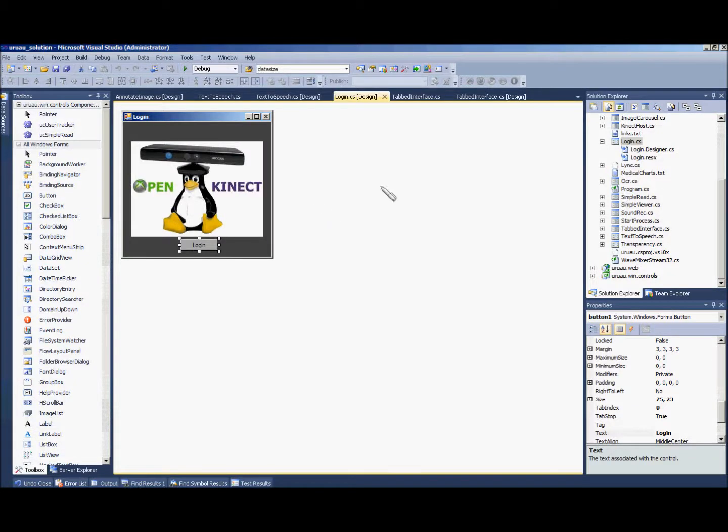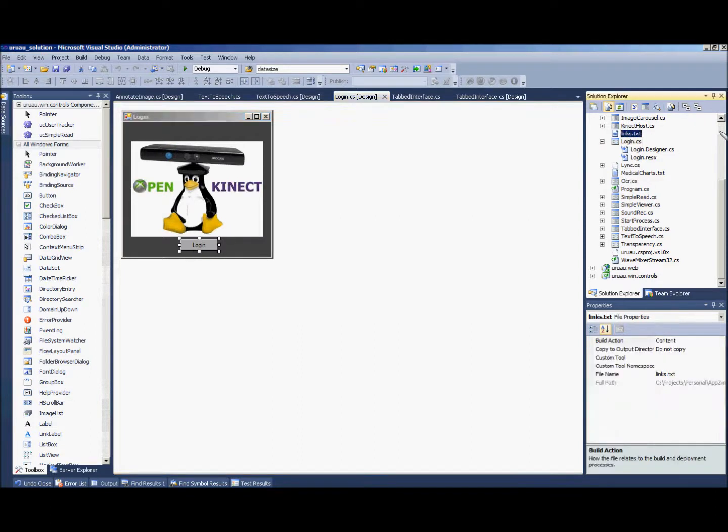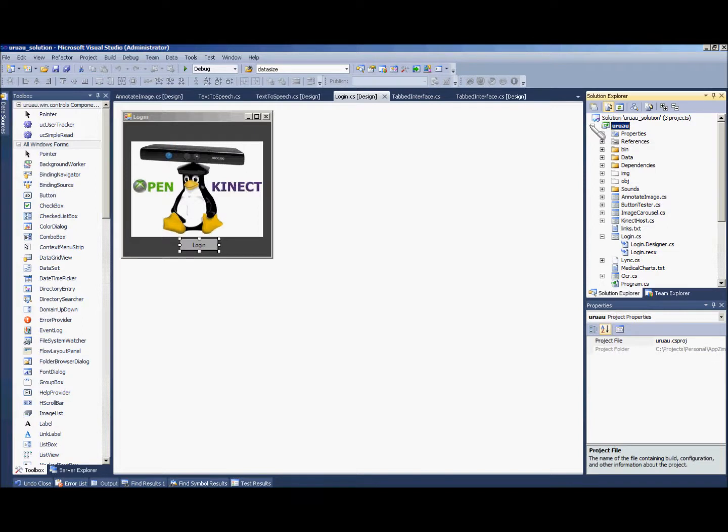So this is the application we've been working on. It's in Visual Studio 2010. Right now it's a WinForms app. We've called it Urao, and we'll get into that. Anyway, we've got a web app, we've got a Windows app, we've got some Windows controls that I've created here for the Connect.